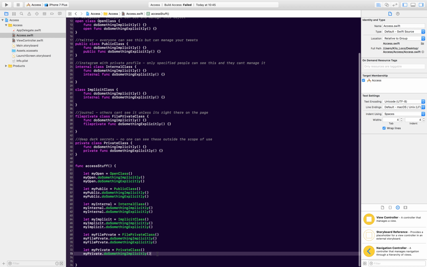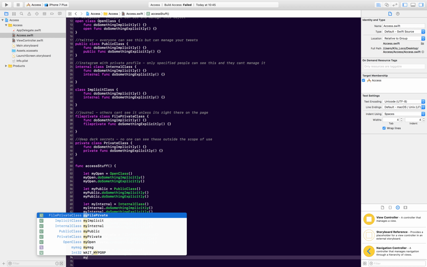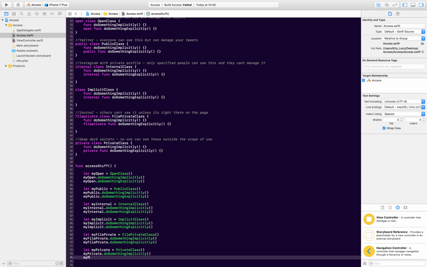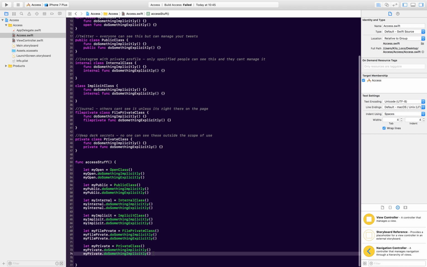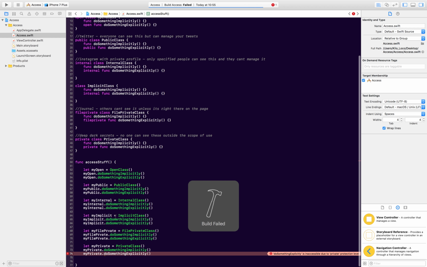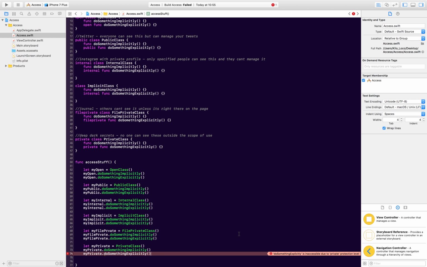All right, it looks like my file private worked and my private. Well, look at that. It auto-completed to do something implicitly. Well, we don't want that. We want to do something explicit. And you'll notice that we should get an error if Xcode ever wakes up. Okay, so now we got an error.